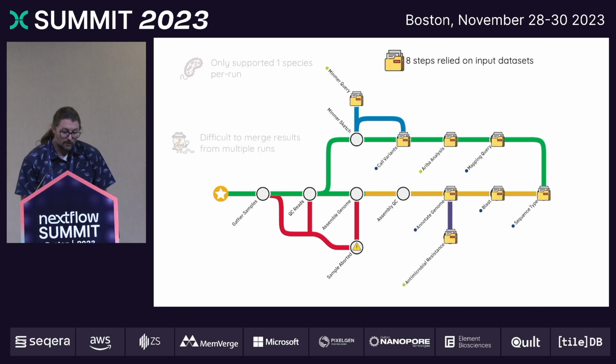There was also a number of steps that relied on input data sets. There was a script to automate this. But yeah, that's a lot to ask for new users. Hey, you need to build all these data sets before you can run Bactopia with all these additional things. Also, if you're doing multiple species, you need to create a data set for each species that you're working with.